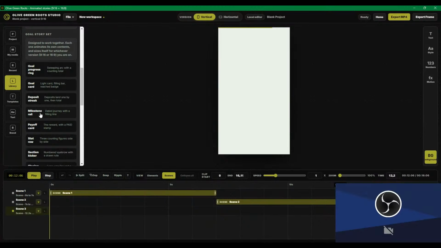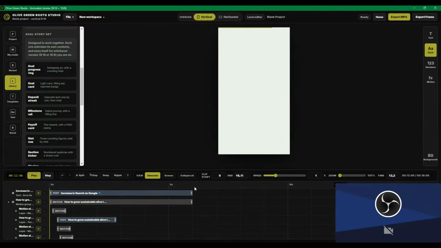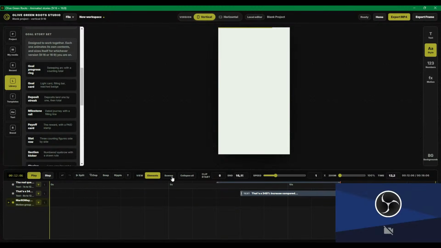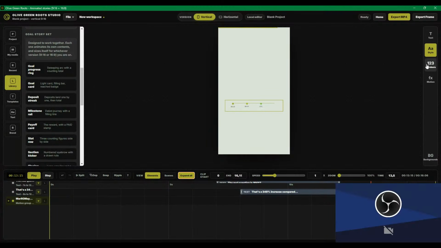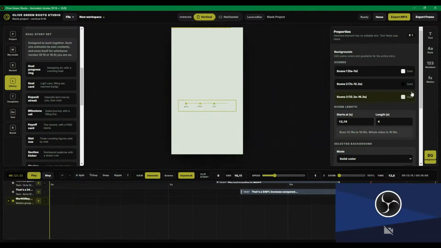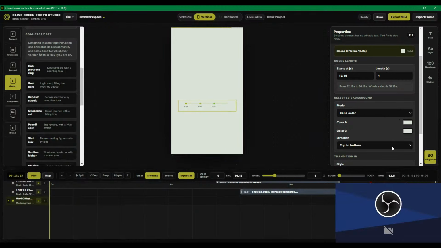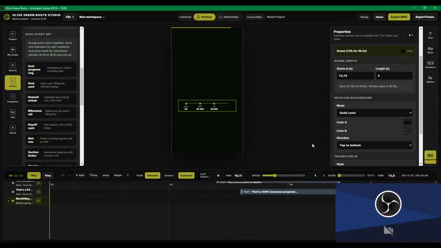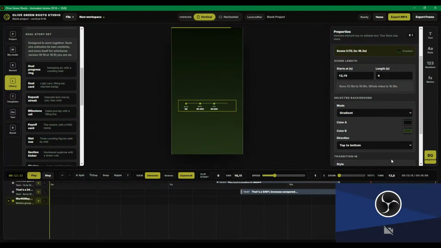Let's go to elements so that we can see the thing I just added. I'm going to click on collapse all so that there's not too many elements. So you have something like milestone, which I want to change the background of to maybe green, something like that is fine. Maybe even a gradient. It doesn't matter.